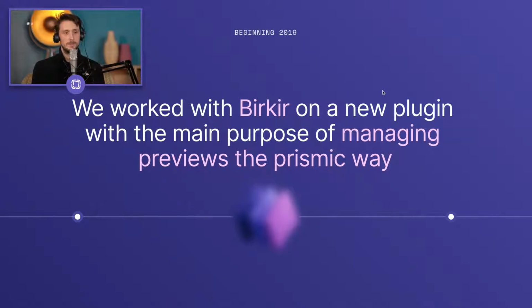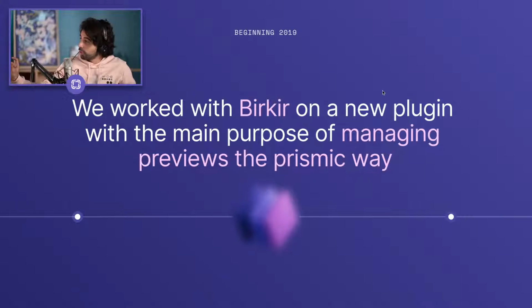We say the preview, the Prismic way, because as you now know. Let me give some context here because I just realized that back then previews didn't even exist. I mean, people in Gatsby. Yeah, even in other CMSs, but that's not the topic. But they didn't even exist.